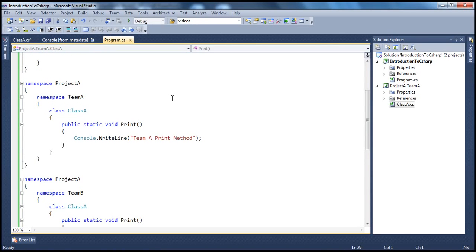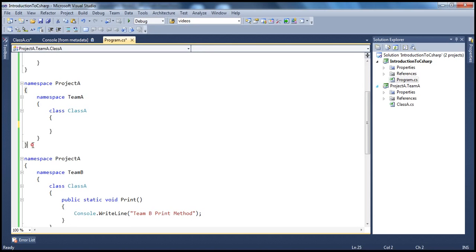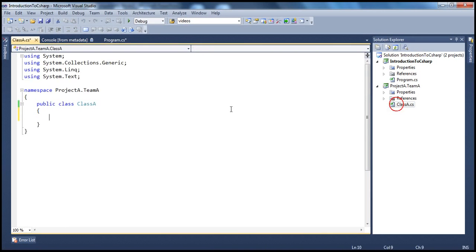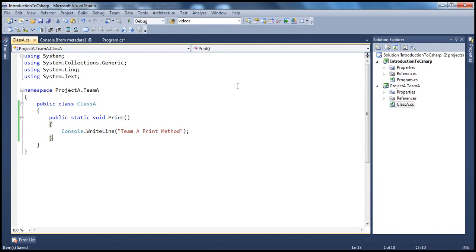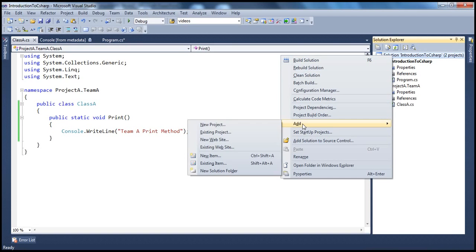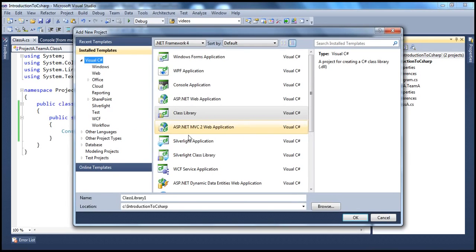So there's a namespace project A.team A and class A. I'm going to remove this method from there, and get rid of this piece of code from the Introduction to C# project. Instead, I'm having this method here. Similarly, I'm going to add another project for project A dot team B. I'm going to add a Visual C Sharp class library, and this time I'm going to call it project A dot team B, and I click OK.